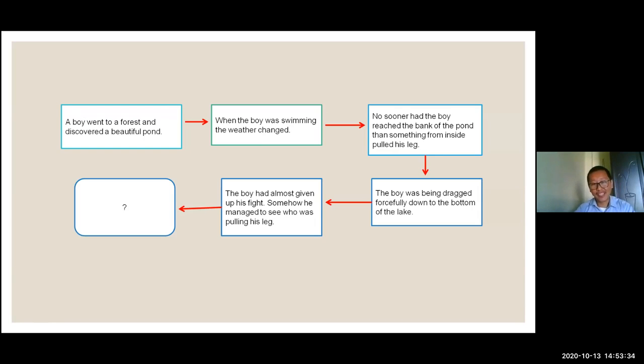So this story, how this develops, you need to embellish your story with different elements. Elements have already been discussed. So for example, a boy went to a forest and discovered a beautiful pond. Then what happened? You can add something here. The pond was very beautiful. There was no one except for him. It looked as if he was in heaven. He didn't see any human being, any animal. The pond was situated in the middle of a beautiful jungle, something like that.